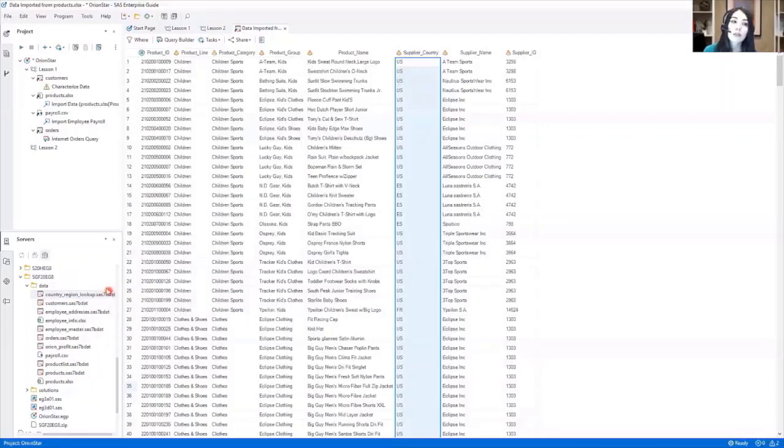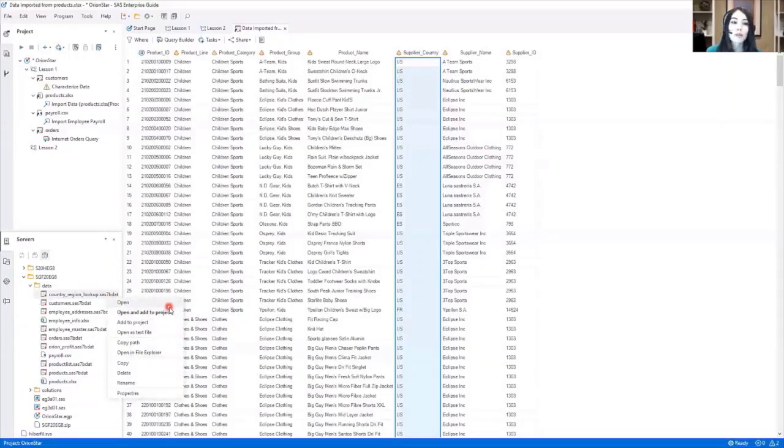Here's Country Region Lookup, and previously what happened with the open window is when you open the data, it opens in the data grid and it automatically gets added to the project. That is also the case when you open data from the servers pane, but you actually have a little bit more flexibility. You can right-click on the table name, and you'll notice that there are several options here. You can choose to simply open the table without adding it to your project. You can open the table and add the table to your project, which again is the default behavior. Or you can simply add the table to the project without opening it up.